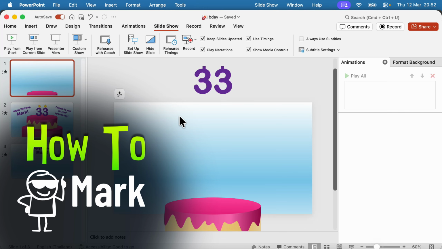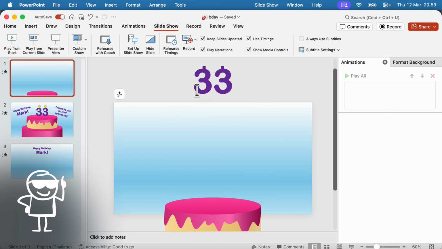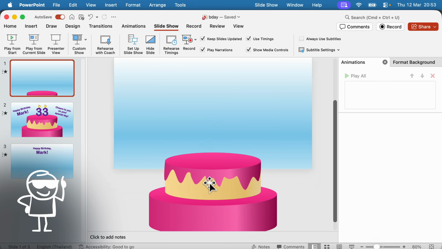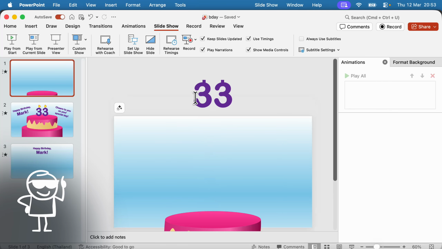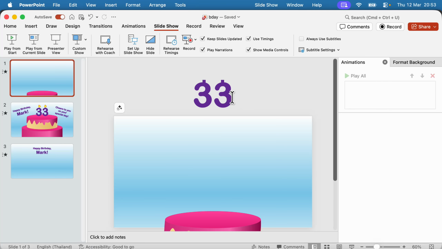Let me show you how you can make a nice animated birthday card in PowerPoint. So here I am, I got 3 slides. The first one, I got the cake all the way down here and the number for the birthday candles at the top. You can edit that. It's just a text. I added those extra rectangles at the top so it looks more like a candle.